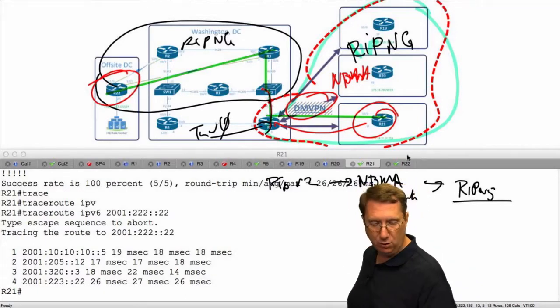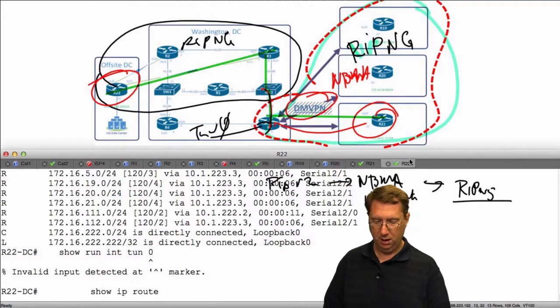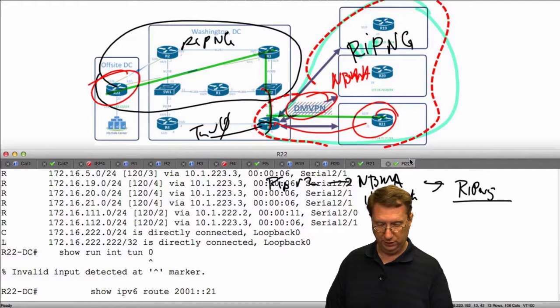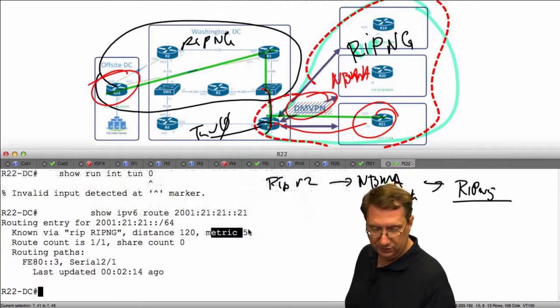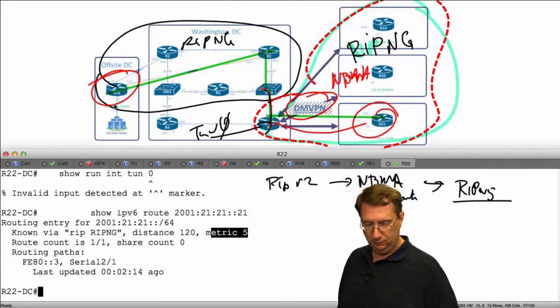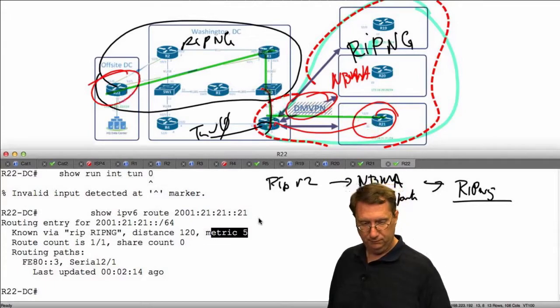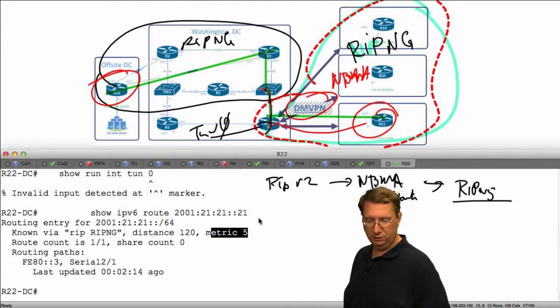So in order to verify that, we'll go over to R22, show IPv6 route to 2001:21::21, and hit enter. And what we're going to see here is our metric is 5. So when we look at this, it's 1, 2, 3, 4, and then 5. So it's very interesting how everything's operating with regard to our interconnectivity.